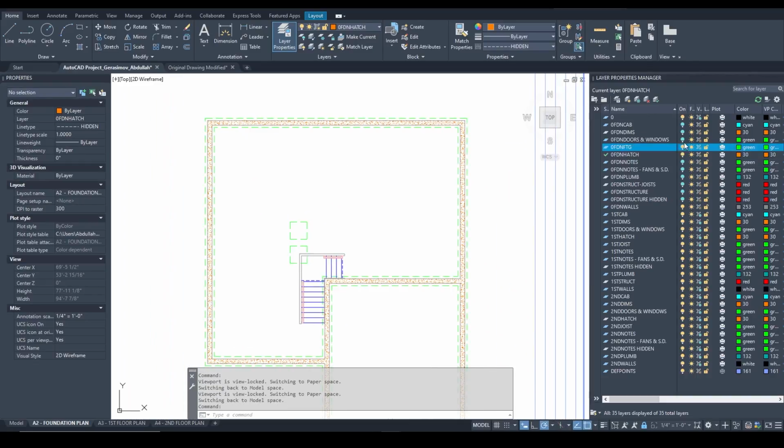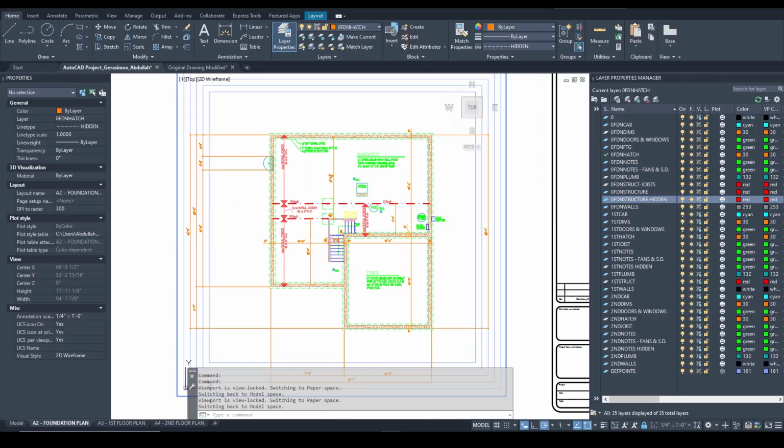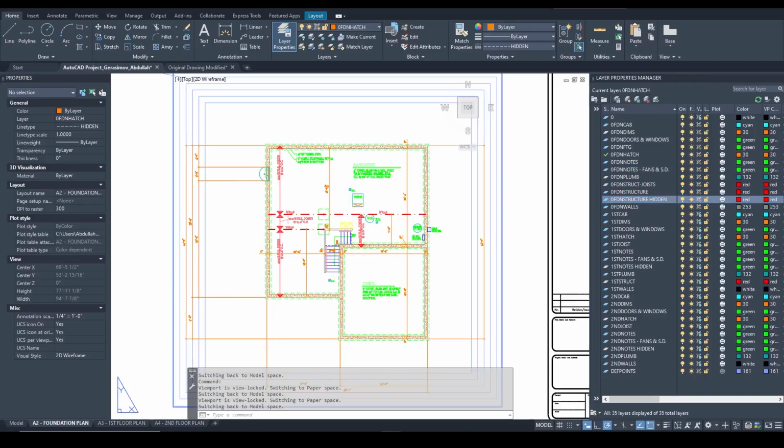Let's bring up all the layers. And this is essentially what you should have for your foundation plan. Congratulations. Next step in our journey will be to draw elevations.